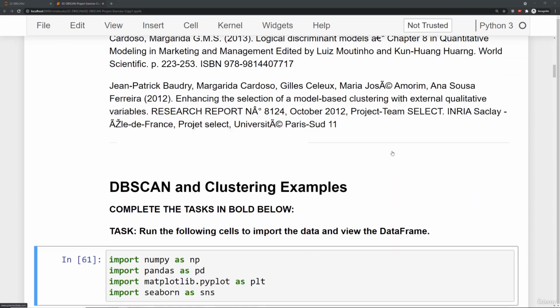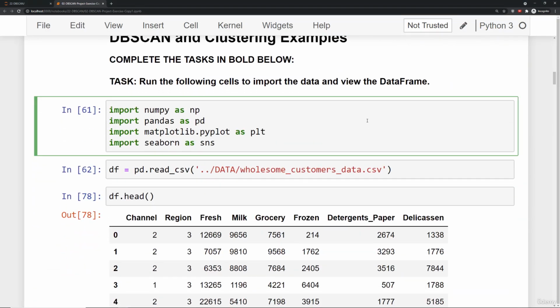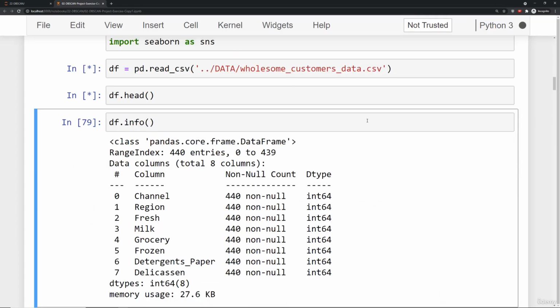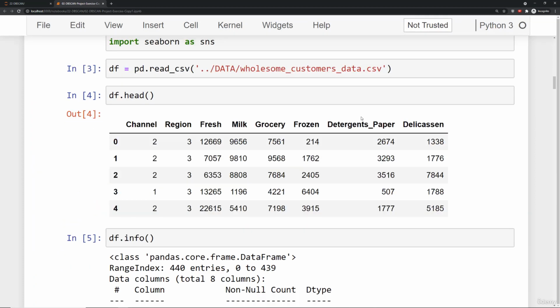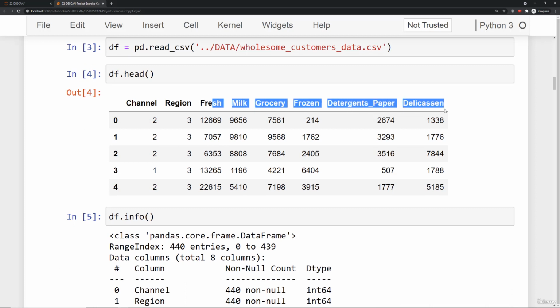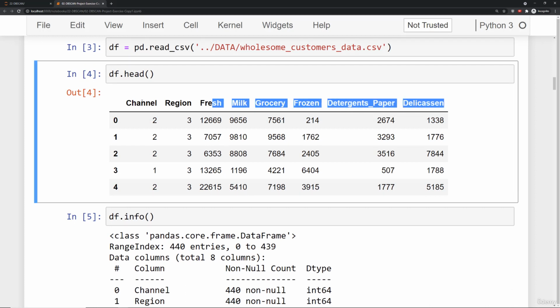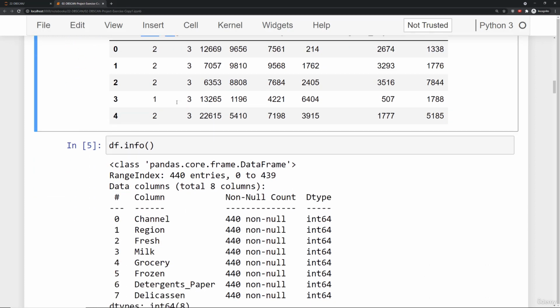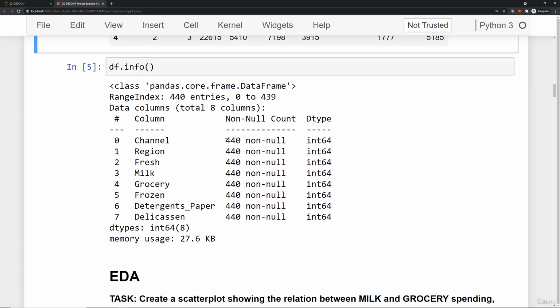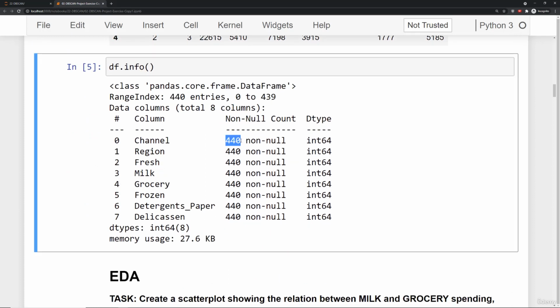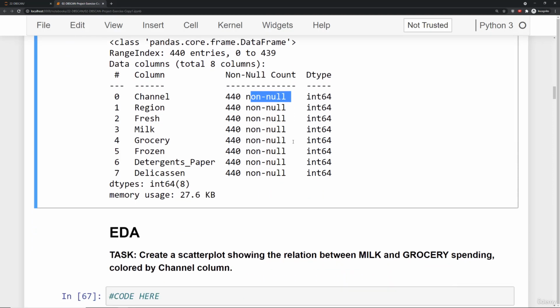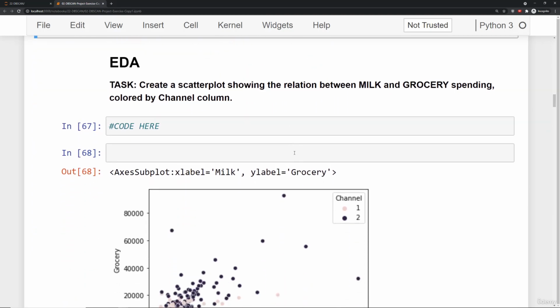So if we come back down here, what we can do is begin by running these few cells and then identifying what we actually have in our data set. So we have these values for spending on different categories and then the channel or region that they actually were spent on. And we can see it's a relatively small data set, only 440 entries, and we can see pretty much nothing is missing, so we don't need to worry about missing data. We'll move on to EDA, which is pretty simple.